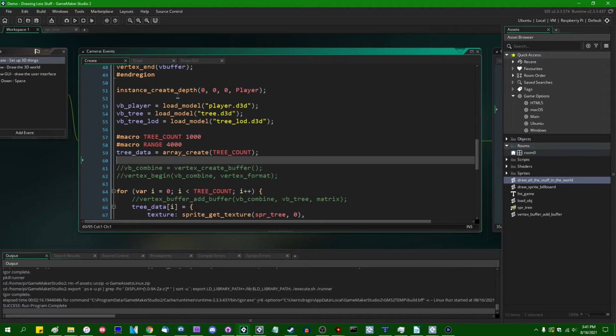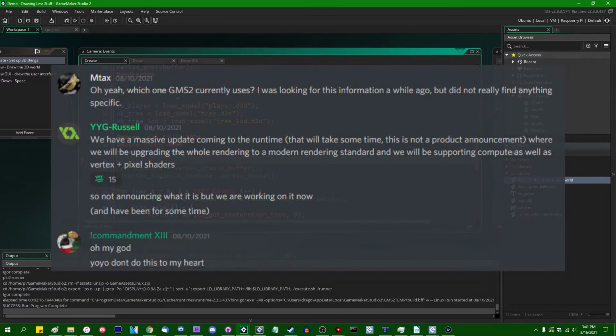As of my recording this, the version of the graphics API that GameMaker uses is still quite old. We still don't have access to a lot of the fancier modern tools like geometry shaders and whatnot. Although Russell K did drop a hint that we may be seeing compute shaders at some point in the foreseeable future. But there are still a lot of things that you can do to make these games run better, as I hope you've seen.